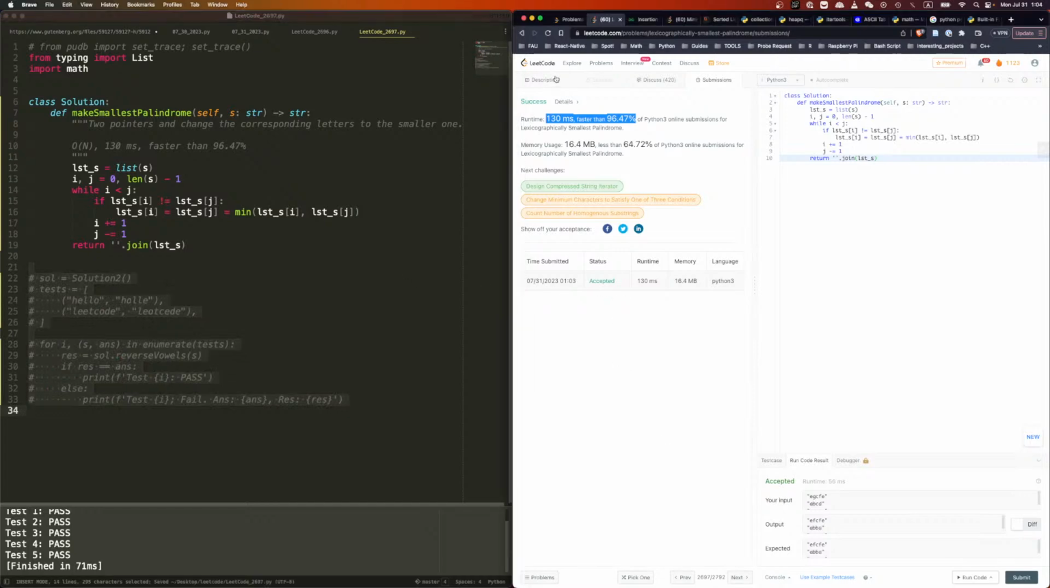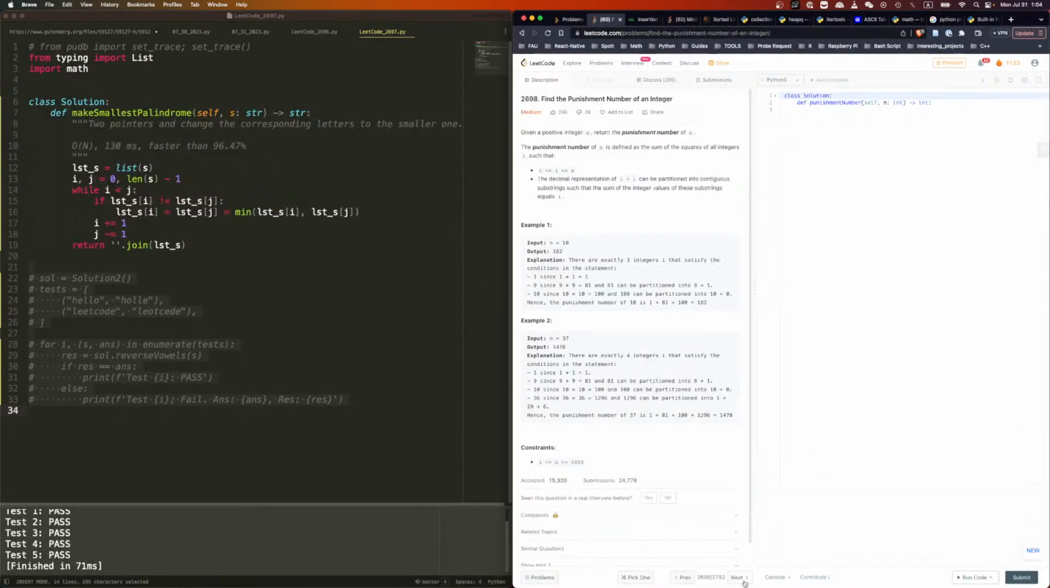Okay, let's hit one more. What's this? Find the punishment number of an integer. Given a positive integer n, return the punishment number of n. Punishment is defined as the sum of the squares of all integers i, such that the decimal representation of i squared can be partitioned into contiguous substrings such that the sum of the integer values of these substrings equals i.